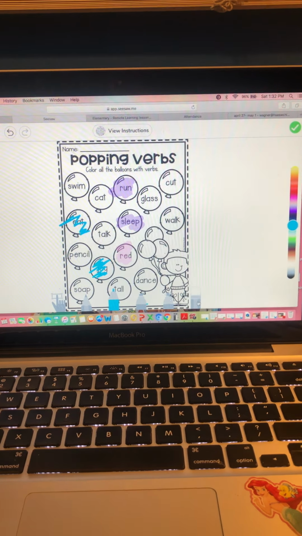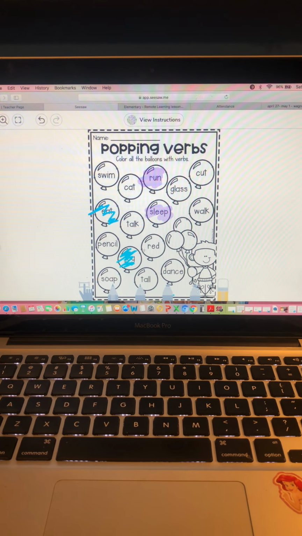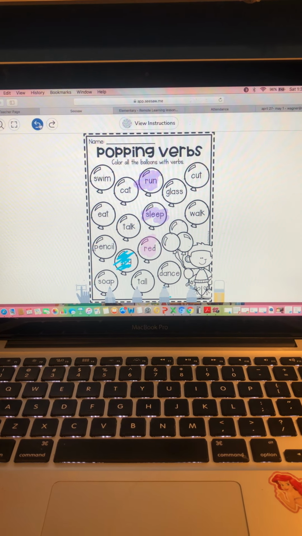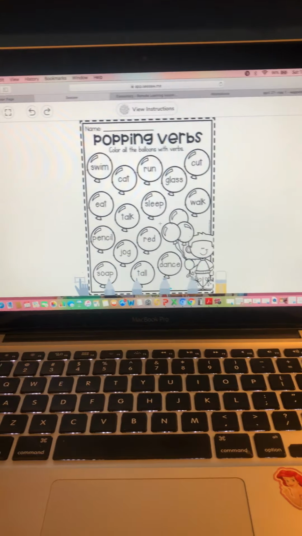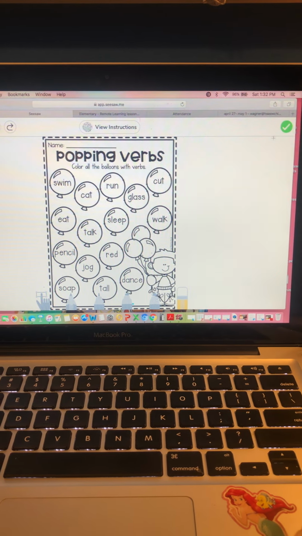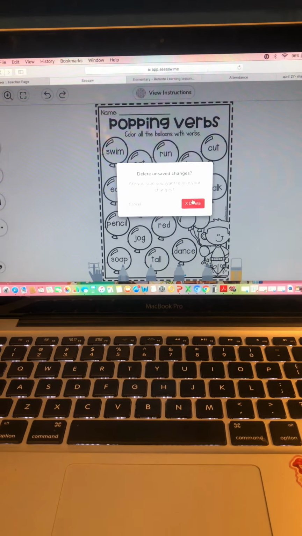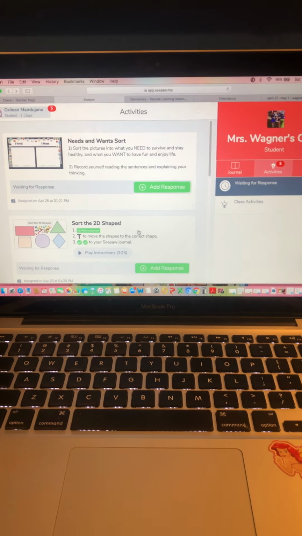If you make a mistake, there is a little eraser over here. Oopsie, maybe that's not a verb. Let me erase it. Or you can click this arrow right here and it will take away the work as well. You can decide. Again, when you're done, you need to click that green submit, that check button right in the right-hand corner. Otherwise, it will not submit it to me. That's how Seesaw works. It's pretty engaging.